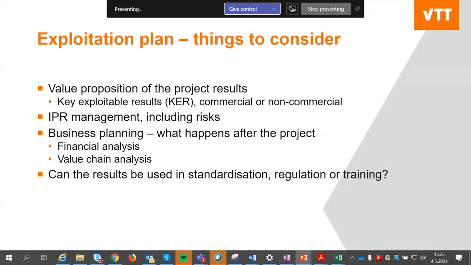Then about the exploitation plan and what things to consider. You should come up with the value proposition of your project results. As already mentioned by Lisa, these need not be commercial, but they can be non-commercial as well. We call them key exploitable results, and if it's commercial, then you can make another acronym, but separate those. Some partners are obviously interested in the commercial exploitable results, and some partners are non-profit, they don't have any commercial activities, they are interested in something else. So list them and see the value.